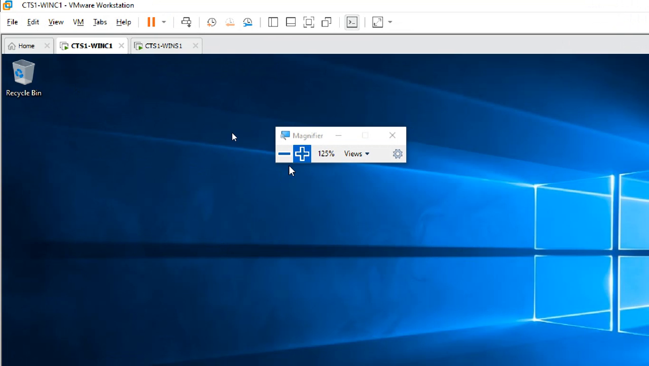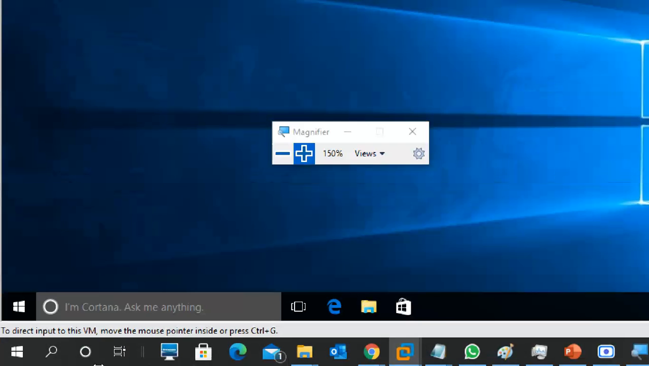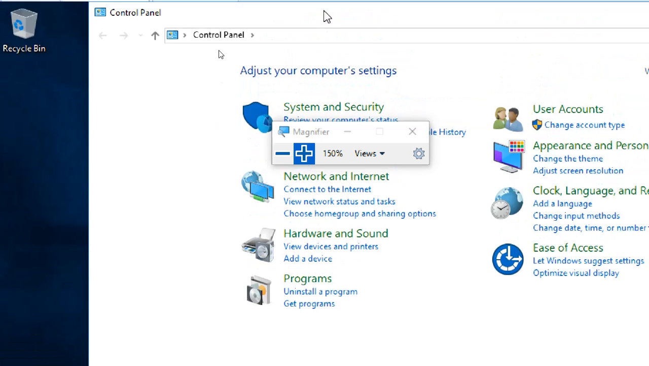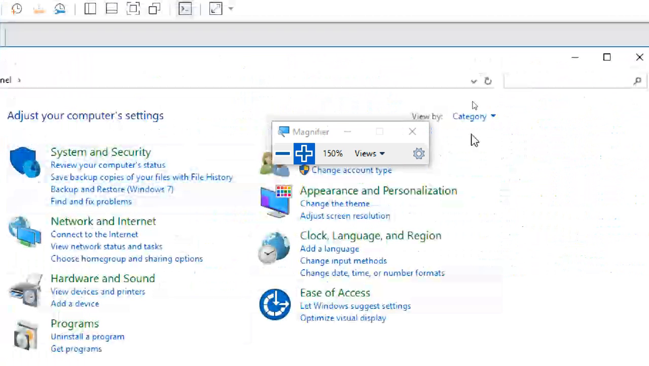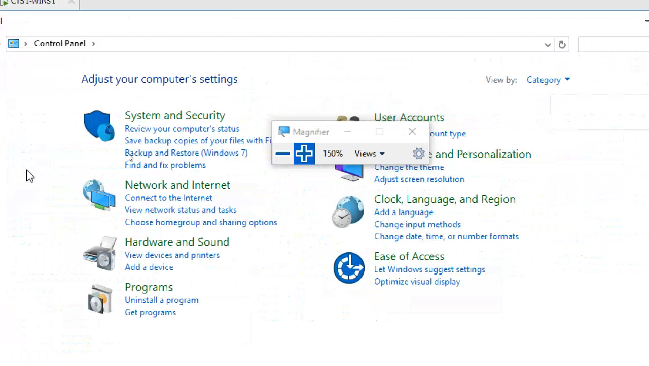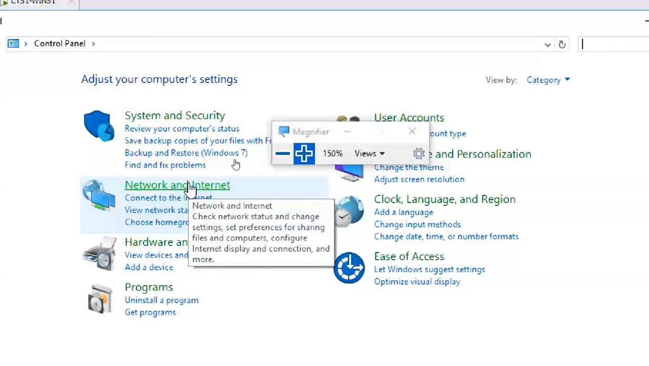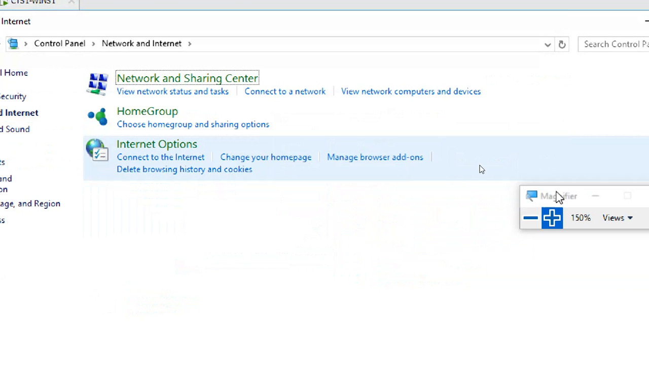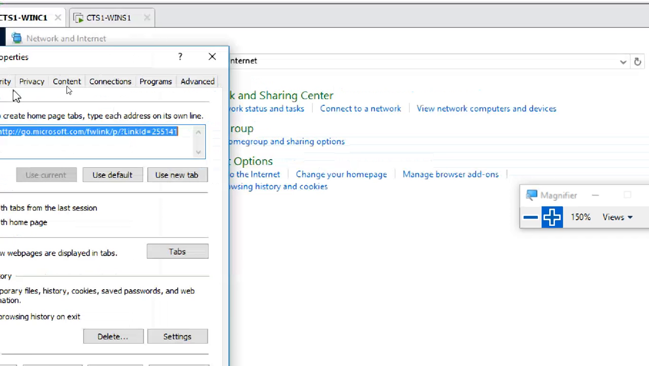See, this is my client PC. Guys, now clearly see, I am going to the Control Panel on the client. I'm in the category view. Network and Internet. I click on Network and Internet. Change your home page. Can you see Change your home page? I click on this one.